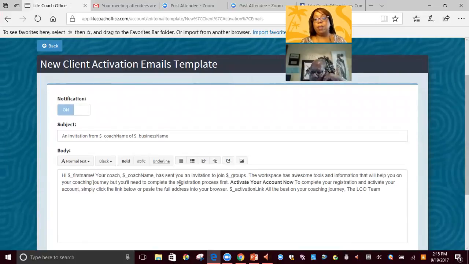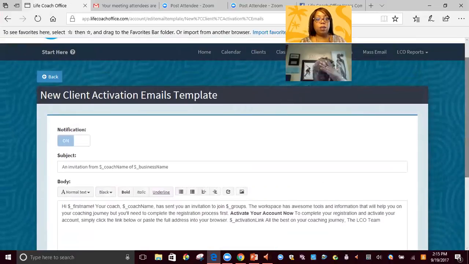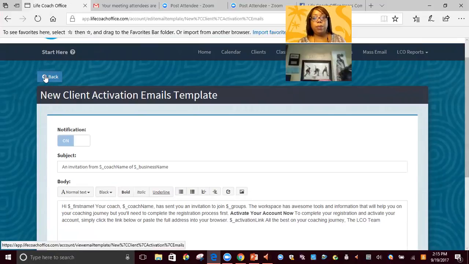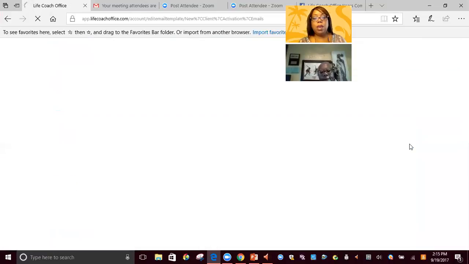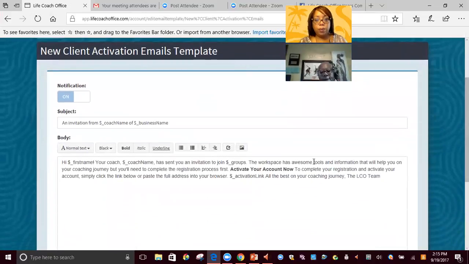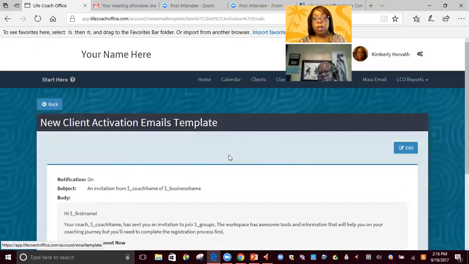But the body of the email can be what you want. As you can see, we have this bolded. You can bold whatever you want. You can change the color of it. You simply have to edit it and you're good, okay? So make your emails what you want them to be. You cannot create a new email. That you can't do, but you can change what's there. So if I wanted to change the color, you can change the color.